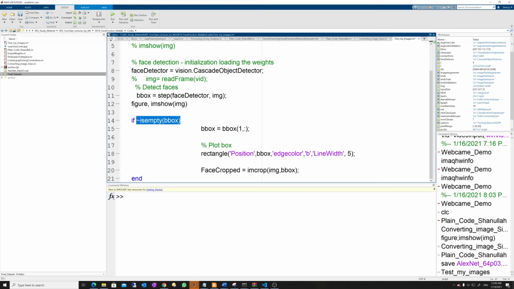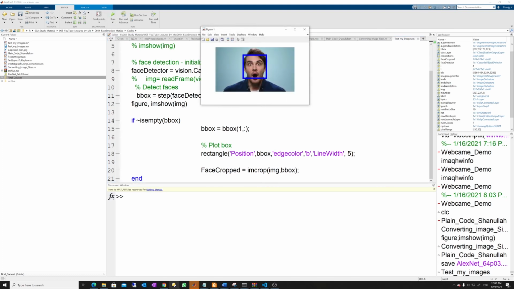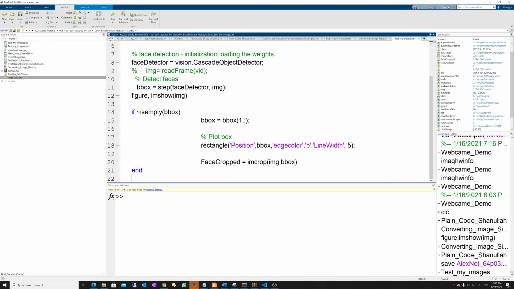So let me check if my boxes are not empty, if I have actually found a box in it, then I can run this code. The rectangle is the command, and the line width I have set to 5 and the color to blue, and I'm cropping as well. So let me run it again. You see over here now it has blue color with line width 5, and it has detected the face, right? After detecting the face, I am also cropping it. So now face cropped has my detected face.